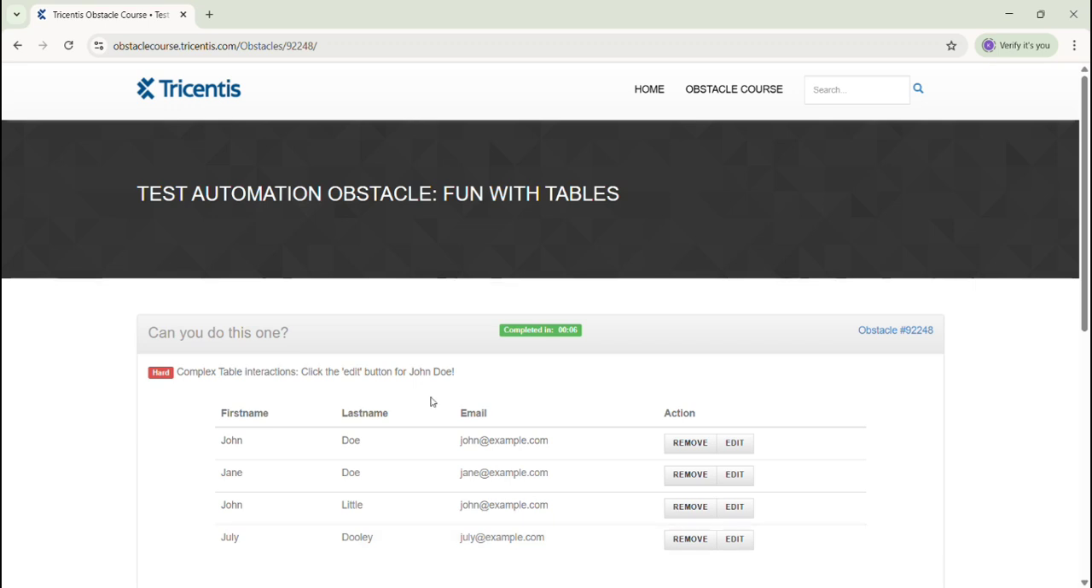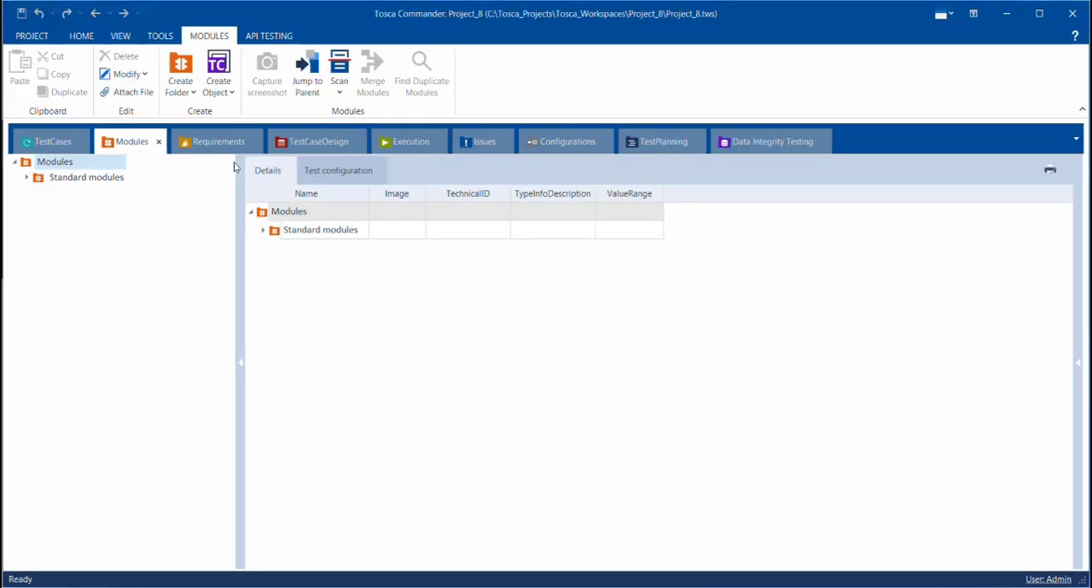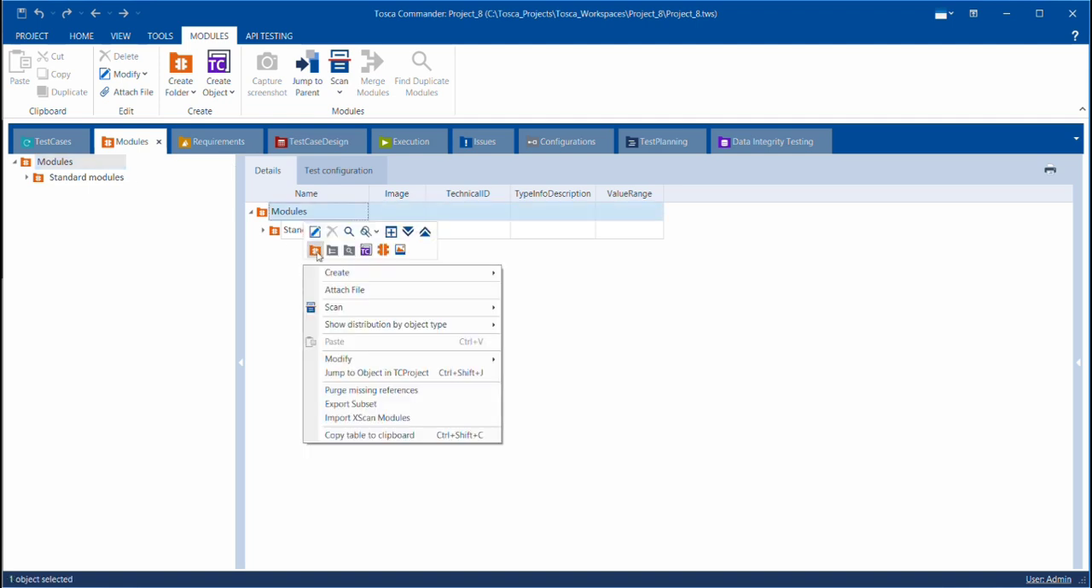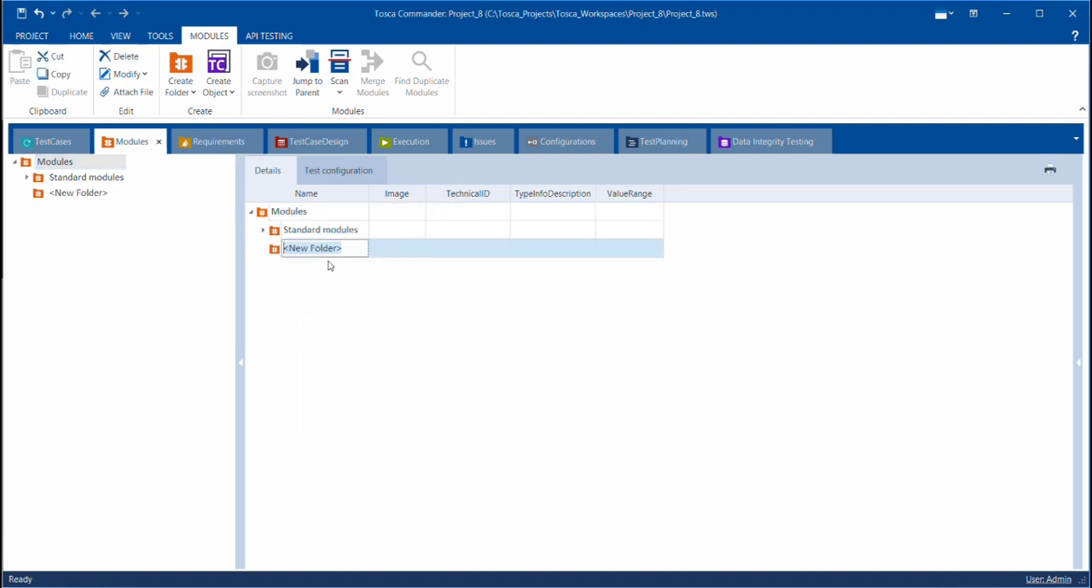To handle this scenario, we are using constraints in action mode. It's going to uniquely identify this person and edit it. When you manually edit this particular person, it's a very hard task, and this is not a static page, so it's hard to scan this. So I'm going to create the new module, naming it dynamic.